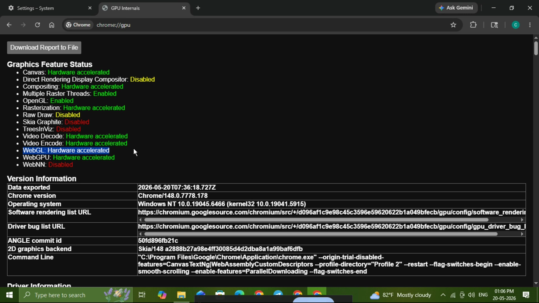If you still don't see WebGL enabled, double check that hardware acceleration is turned on in Chrome's system settings, then relaunch again. You may also want to update your graphics drivers and make sure Chrome is fully updated, because outdated drivers can sometimes block WebGL from working the way it should.